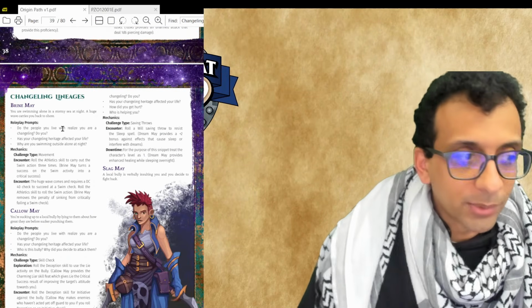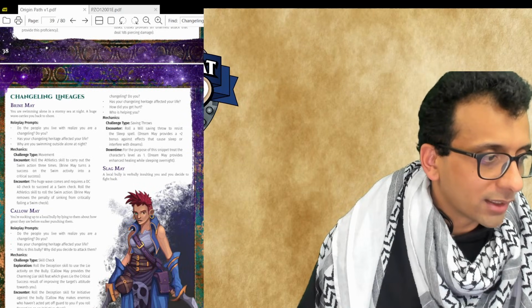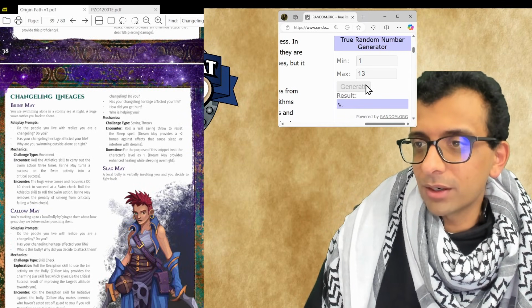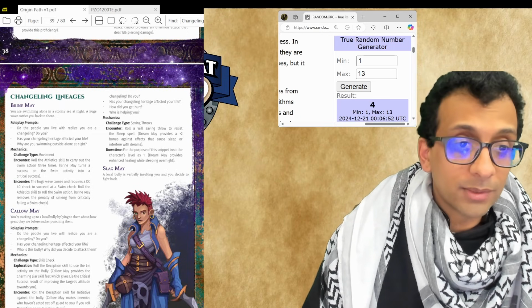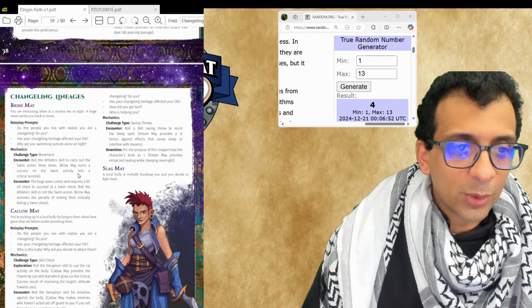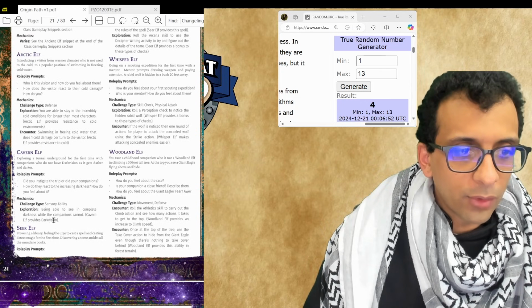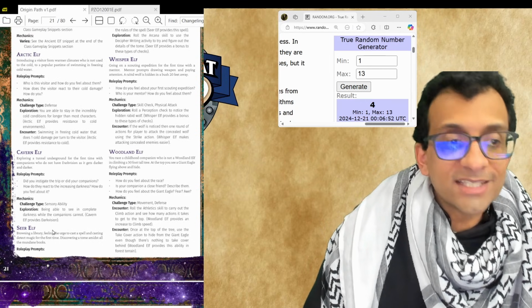But since we are going completely random, I'm going to pick up the roller again and go 6 plus, I think it was 7. 13 possible options, and we are rolling a 4. So my streak of rolling low continues. In elf, we have 1, 2, 3, 4. So this is going to be a seer elf.